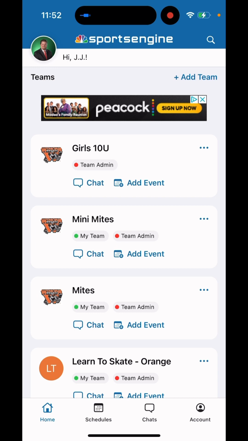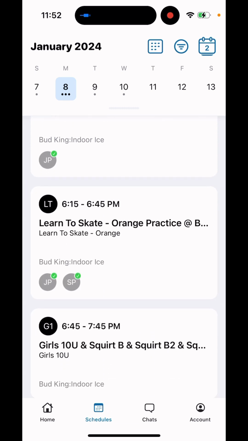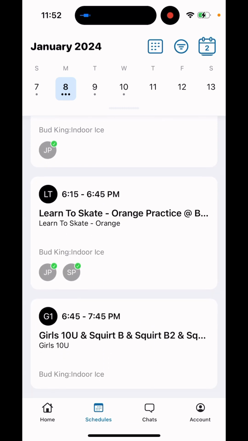I like this way because I have multiple players in an organization and like to look out into the future with my responses. So what I'll click is the schedules on the bottom. And from here, we can see we're looking at January. That's a Monday, the 8th. And I have mini mites, learn to skate, 2 learn to skate sessions, and then a session for 10U that I follow as a fan. Notice there's no RSVP for that.